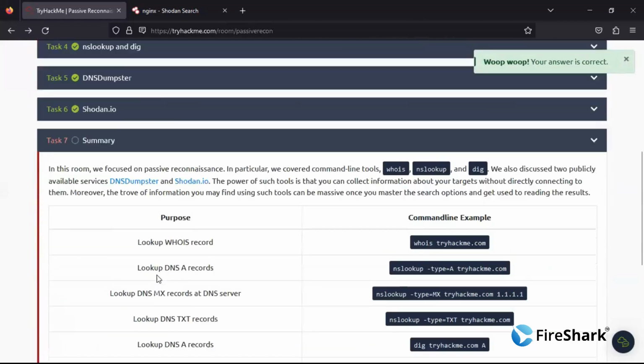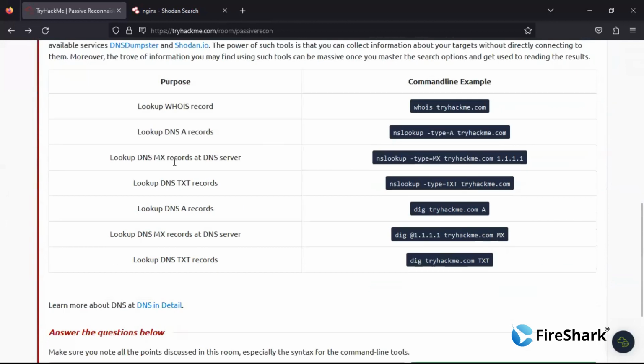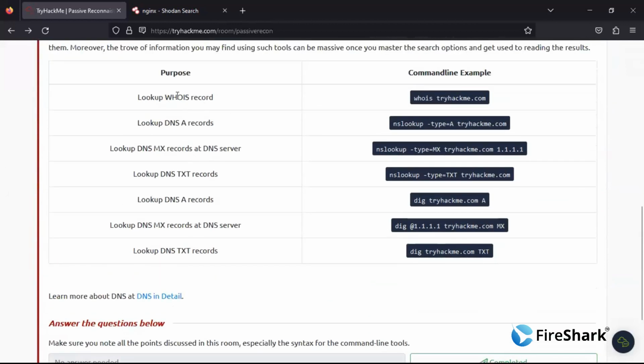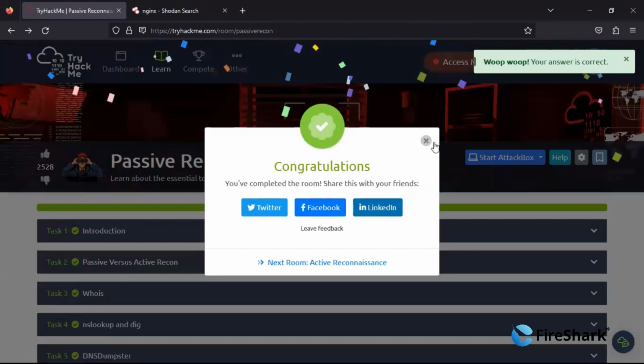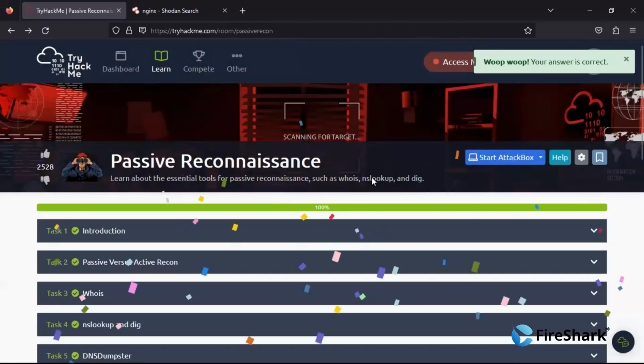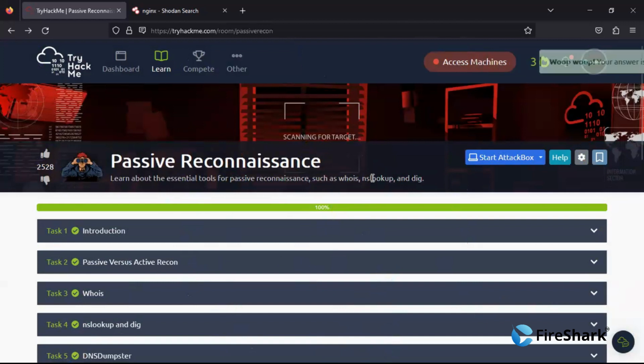Okay, great. And the summary: in this room, we focused on passive reconnaissance, and particularly we covered command line tools like whois and nslookup or dig. We also discussed two publicly available services, DNS Dumpster and Shodan.io. So we just showed how we can use WHOIS and DNS to make all these types of searches, to try all these sources and to find all the publicly available information.